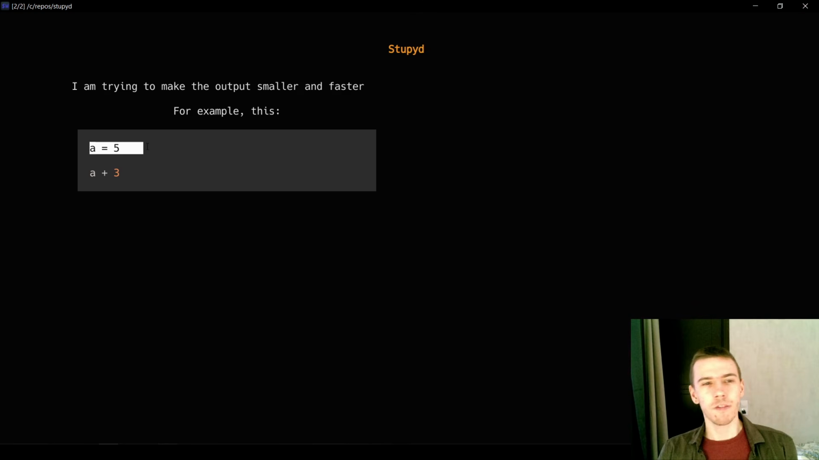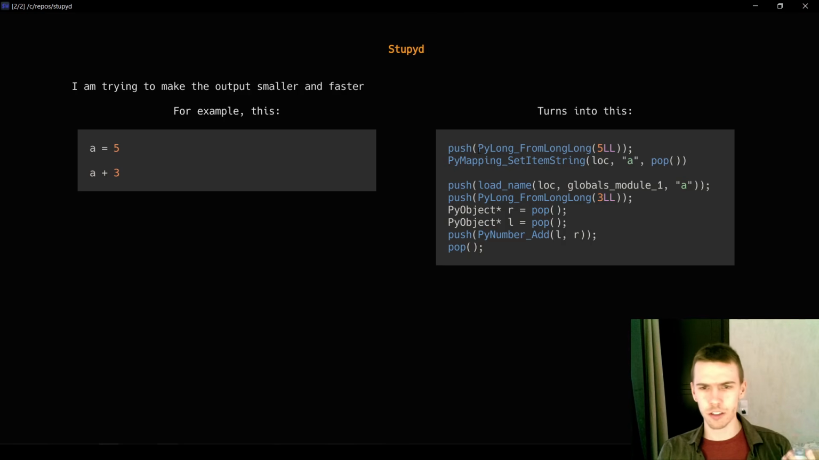Here you go, very simple program. A equals 5, A plus 3. It translates to something like that. You don't need to really understand it yet. But look, what is this? There's operations like push, pop, pop, pop.